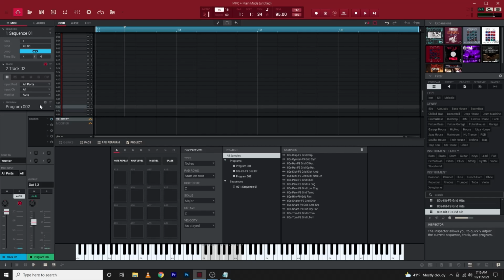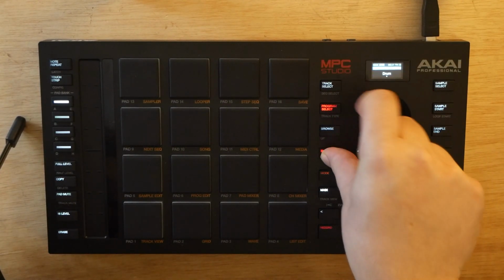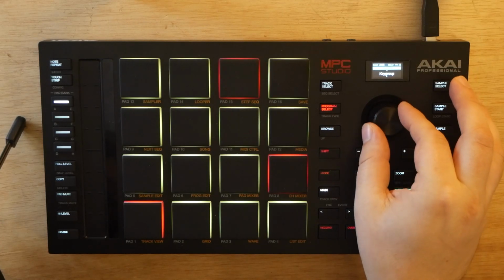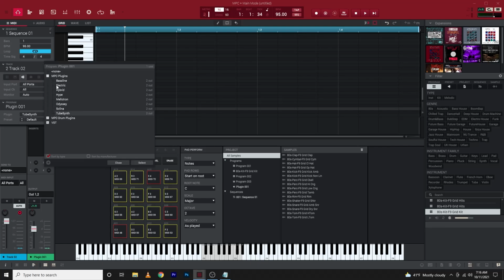What we're gonna use for this program is one of the built-in plugin instruments. So we can either select that by taking the mouse and clicking right here on the plugin icon, or we can hold Shift and press Program Select on the MPC and turn the dial to plugin. Now we need to find the plugin that we want to use. So on the computer, if we come down here to Plugin, we can see that Tube Synth is selected by default. We can click on this little drop-down arrow, and here's all of our plugins.